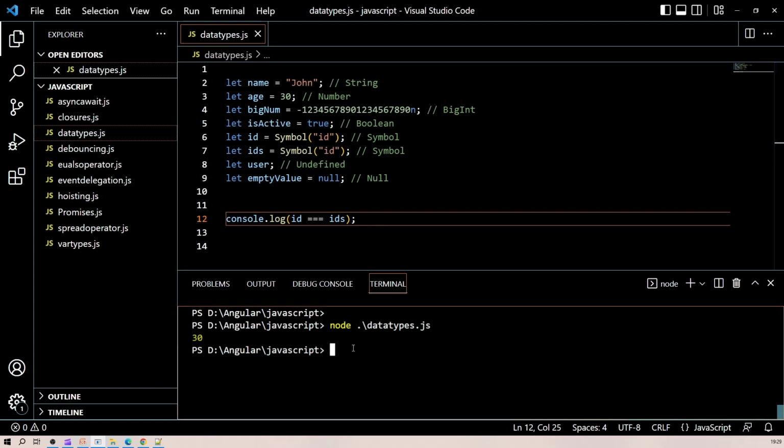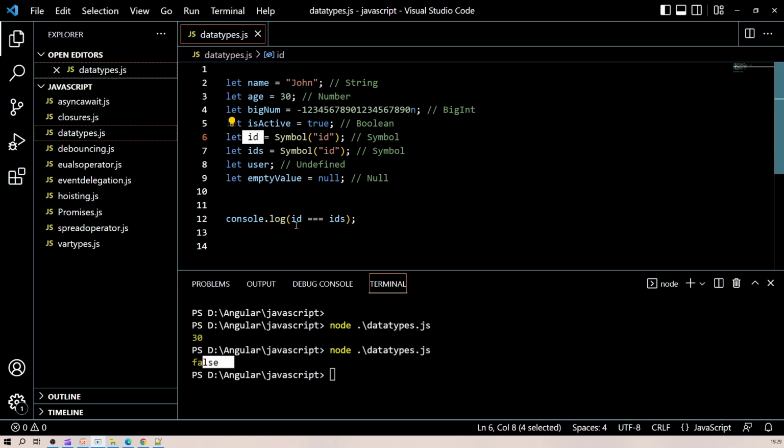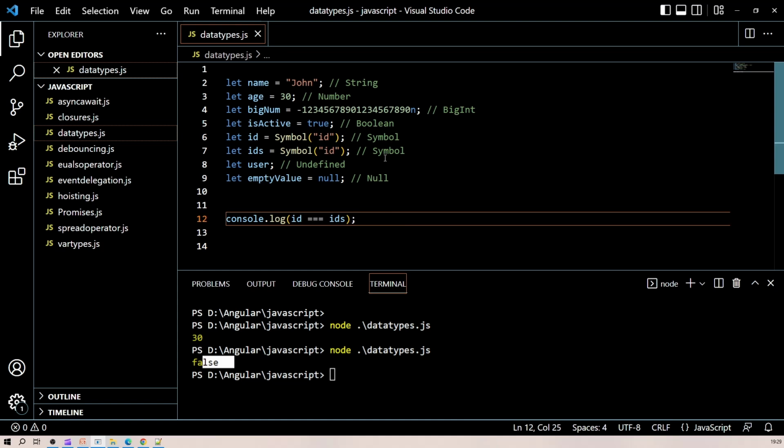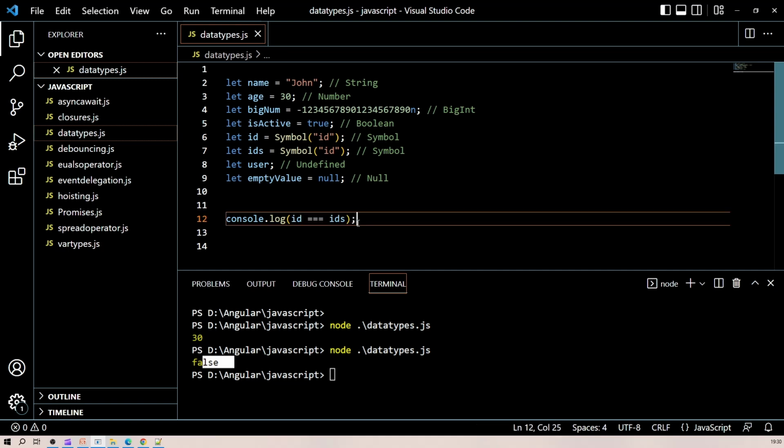Let me run this JavaScript file. You can check the output in the console. It is returning false when I am comparing these IDs, right? And I have created the symbol with the same ID only, right? But even then it is returning false. So this is a way to create unique property keys in order to avoid collision between the different properties of any object, right?